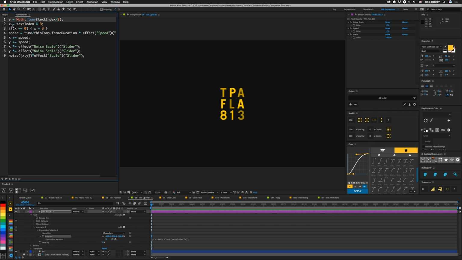And then we do this check on x. So x is actually going to be text index modulus 3. By modulusing by 3, we're going to get 1, 2, and 3. We could subtract 1 and get the 0, 1, and 2 like I was originally wanting, but it doesn't really matter that much. The main thing is that the noise field stays consistent.